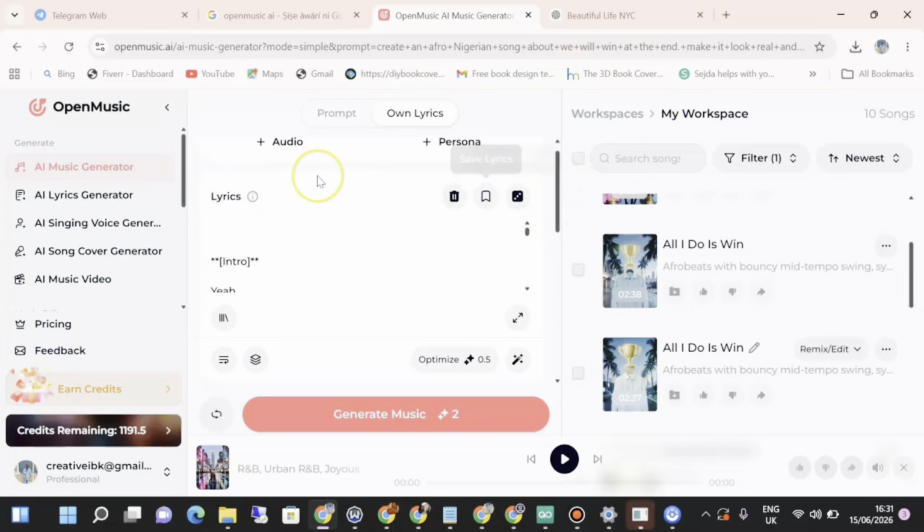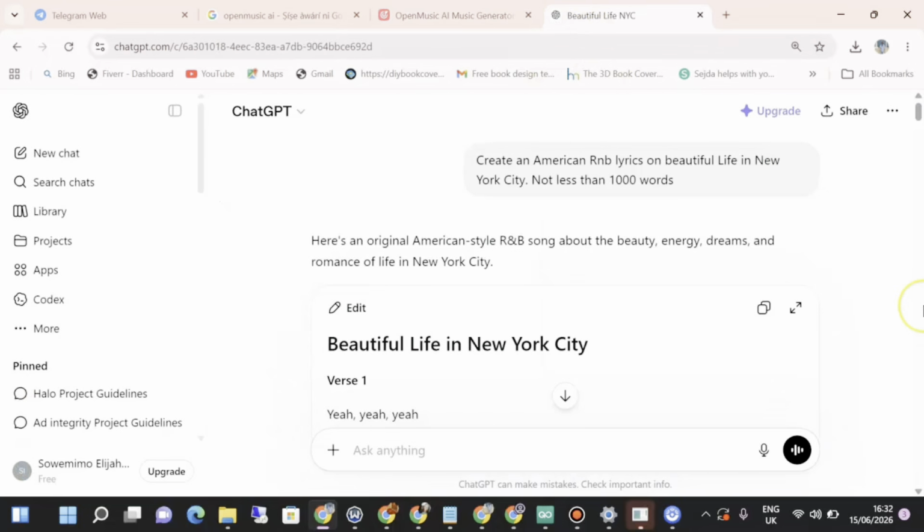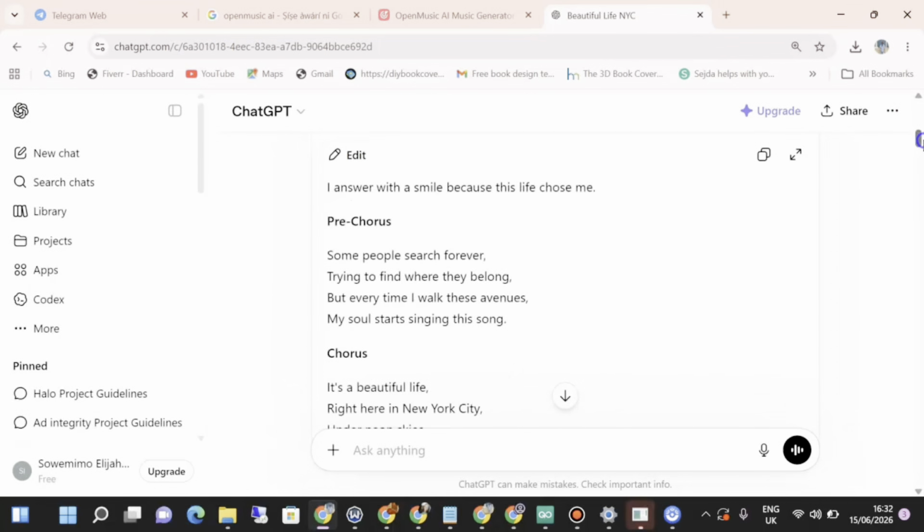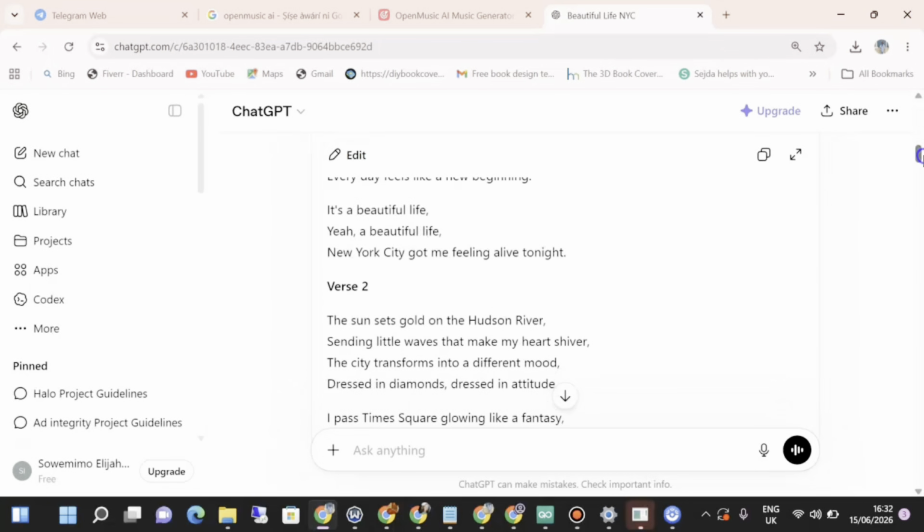So one of the first things I did was to create lyrics for a particular song, which I'm going to be playing shortly. I went over to my chatbot and typed: create an American R&B lyrics on beautiful life in New York City, not less than 100 words. So it actually created this song for me.